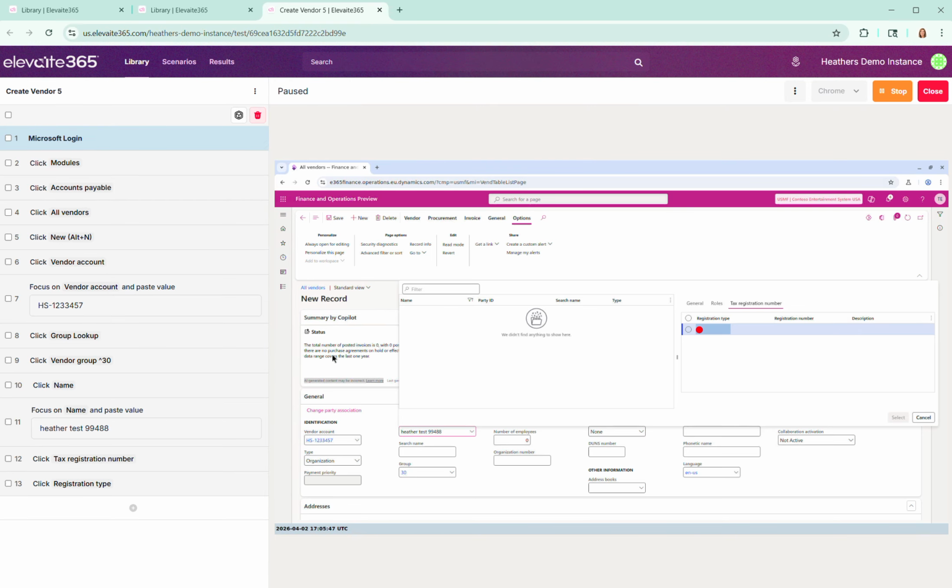So if you're doing manual testing today, you're already doing the work. You're just doing it one more time with the recorder on, and now it's automated.